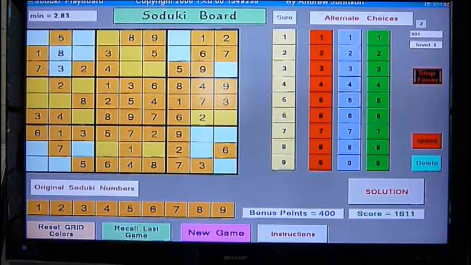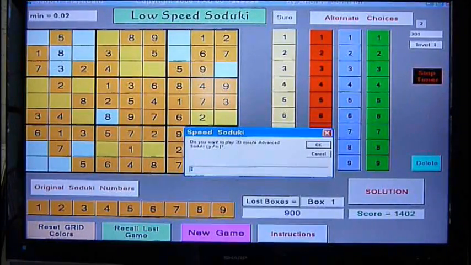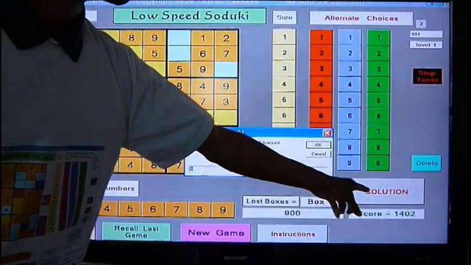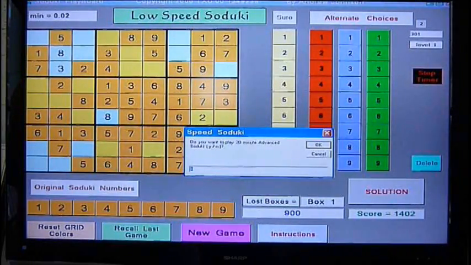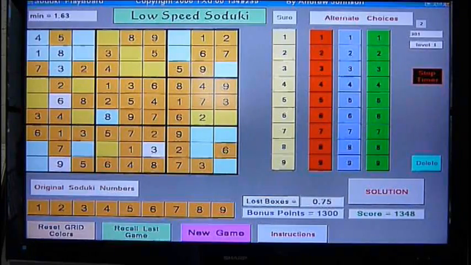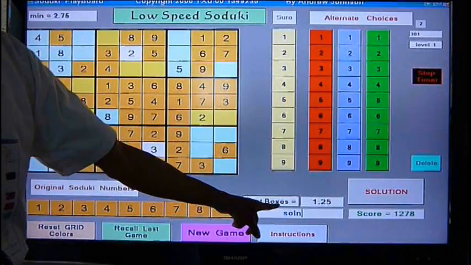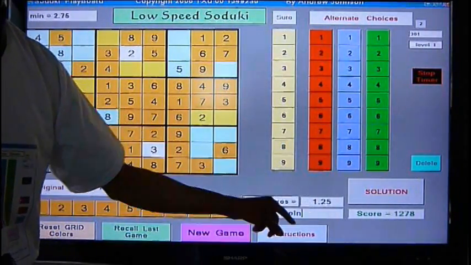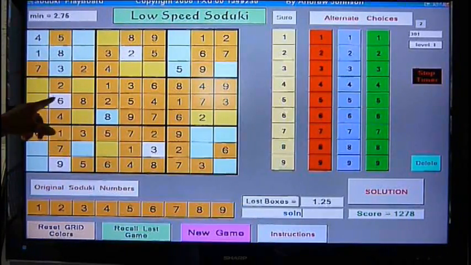When you're done playing a game, or you just simply want to stop the game and find out what your score is, you would press Solution here, and you can get your solution. You can also play against the computer. When you're playing against the computer, it would usually put numbers in white boxes here. When the computer does that, you lose boxes and you lose points. You lose a quarter of a box for every box the computer fills in.